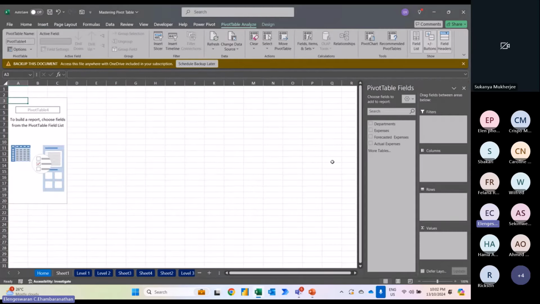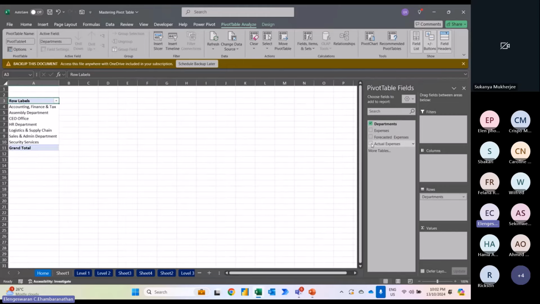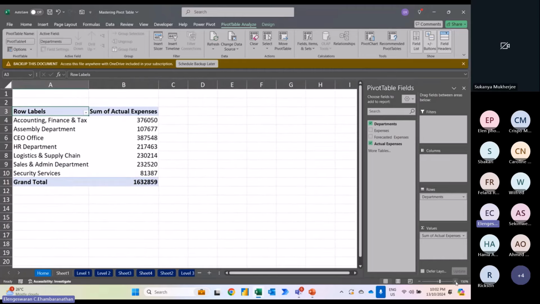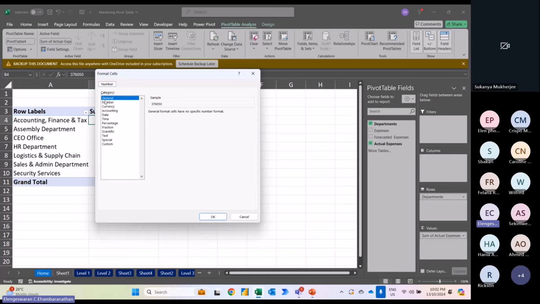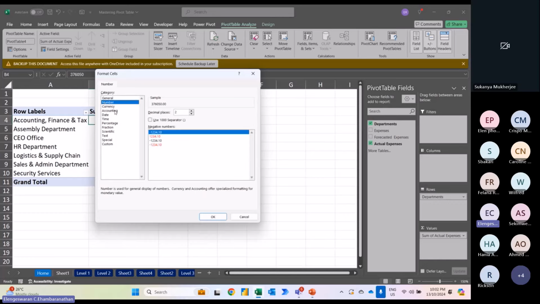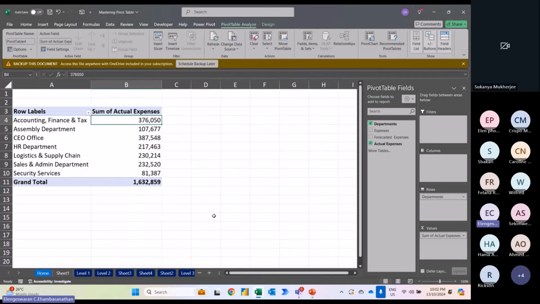For one pivot table, I want to show the actual expenses. So I will tick the department and I will tick the actual expenses. This is how we do it. But of course, if I zoom in, you can't appreciate the numbers. So I'll right click, go to number format, and choose number. If you want to put accounting format, you can, it's up to you, it's more or less the same. I'll put 1000 separator, remove the decimal, and press OK. Now this is what it looks like.